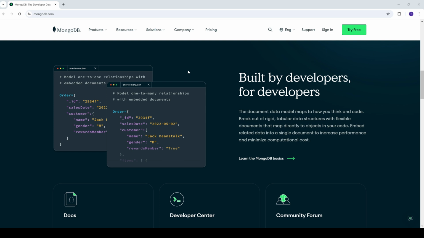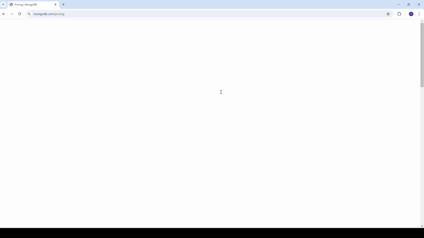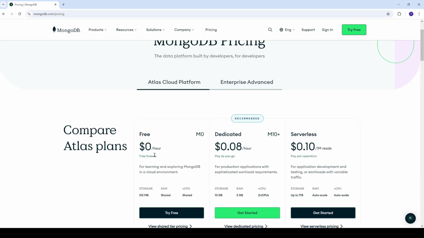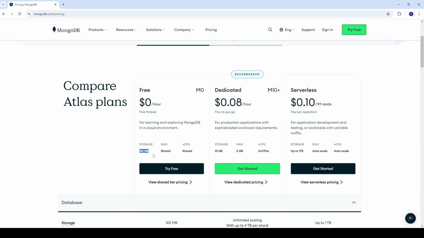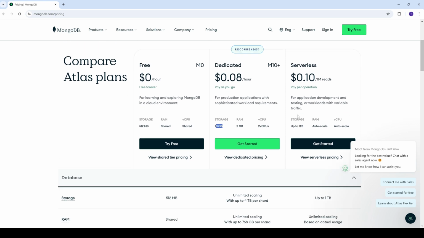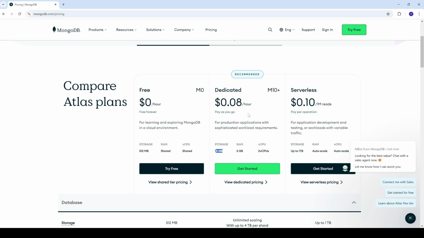It's free, and then you start paying, and you can always check their pricing model here to see what fits your application. Here you have a free 500 megabytes, or you can go up to 10 gig for $0.08 an hour, and then you can scale up. So it's up to you to decide based on the scale of your application. The recommended one is going to be the dedicated one, and you have serverless as well. So it's a very, very powerful cloud provider.